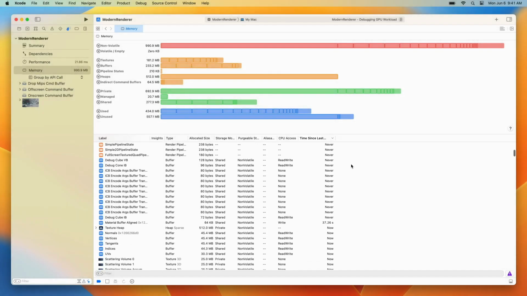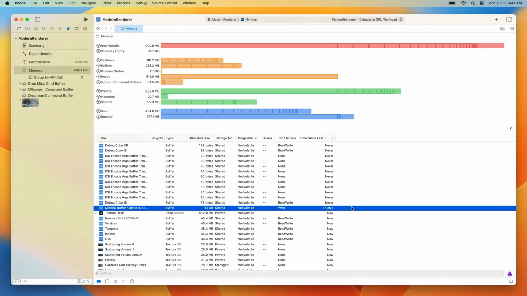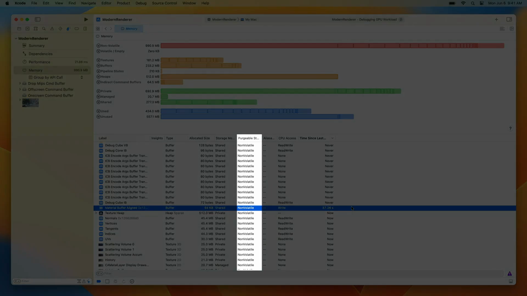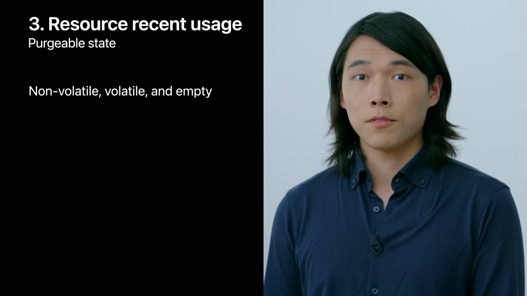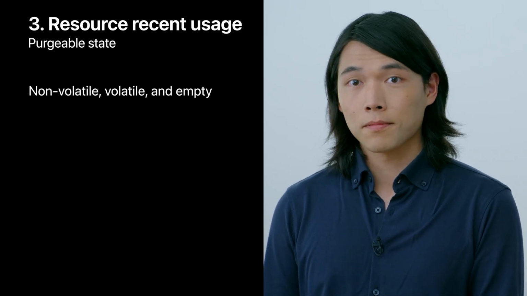For a resource that hasn't been bound for a while, you may consider releasing it if it won't be used again in the future. Alternatively, you can set its purgeable state to volatile. A Metal resource may be in one of the 3 purgeable states: non-volatile, volatile, and empty. By default, resources are non-volatile.